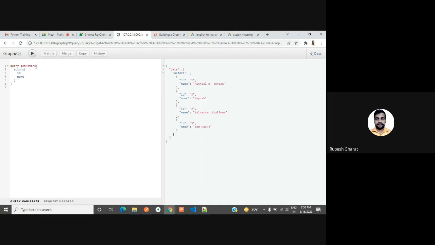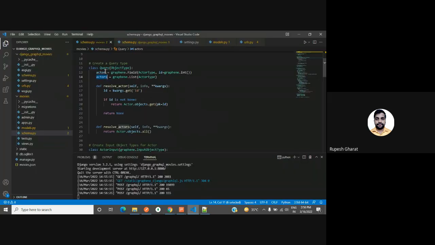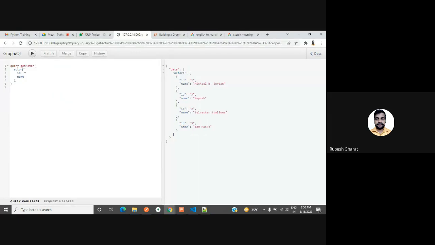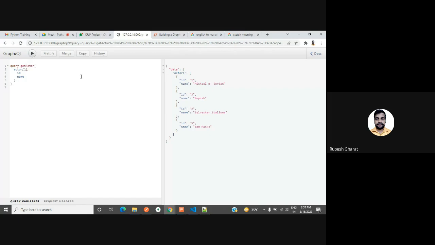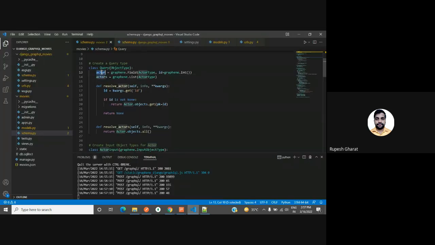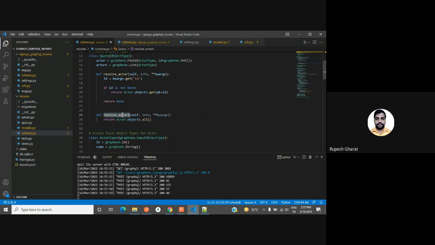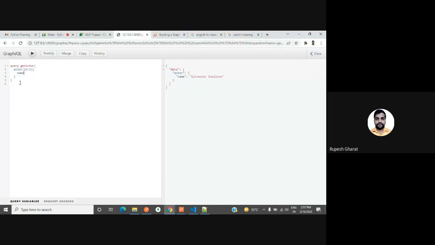Suppose I want a particular actor. For a particular actor our query is actor, and I have to pass the input ID, like ID colon. Suppose I pass 2 and execute, it returns only the second record, with ID and name. If I want only the name, I remove the ID, and then it returns only the name. These are our two queries: actor, which returns an individual record by passing the ID as a parameter, and actors, whose resolver returns the list of actors. This is how we get data with queries.